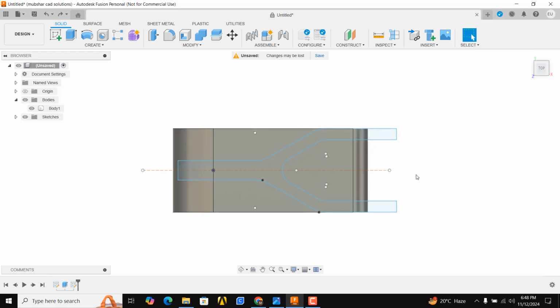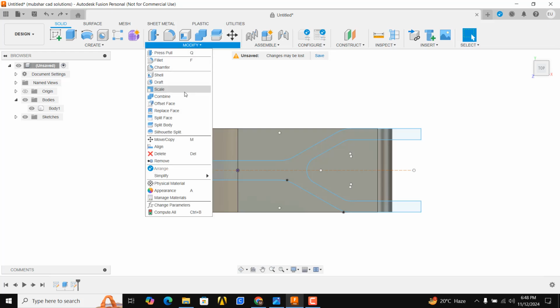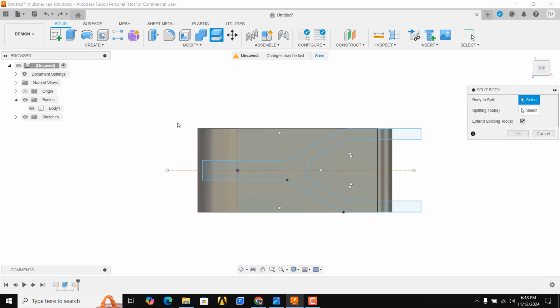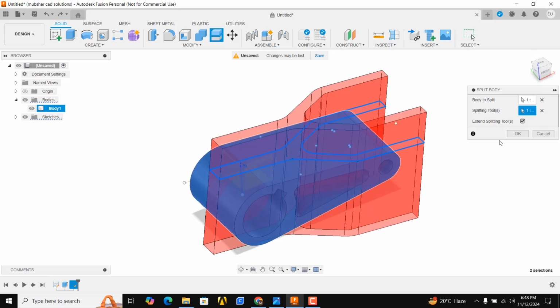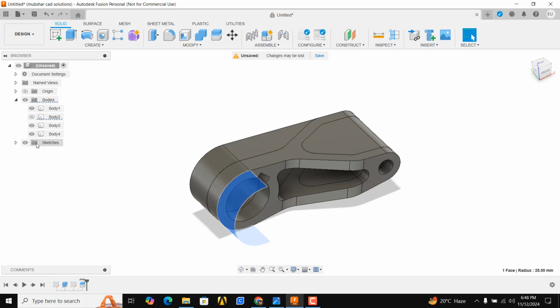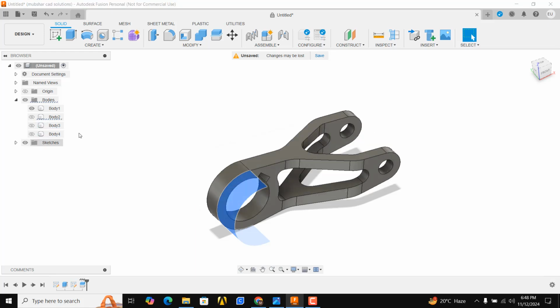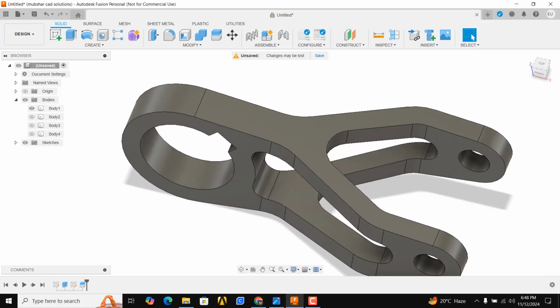Now go to top plane, and we can extrude cut, or we can split the body. Go to split body and select this body, and for the splitting tool I will select this sketch, and this will split this body, and we can select a part and press V and it will hide that, or we can simply hide from this toolbar. Now our sketch is ready.